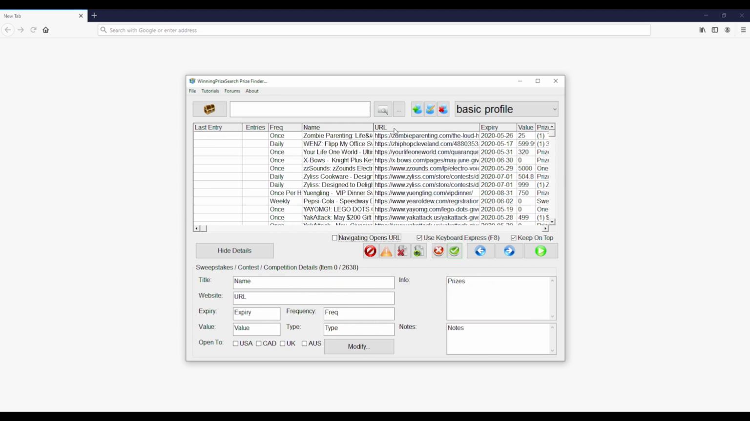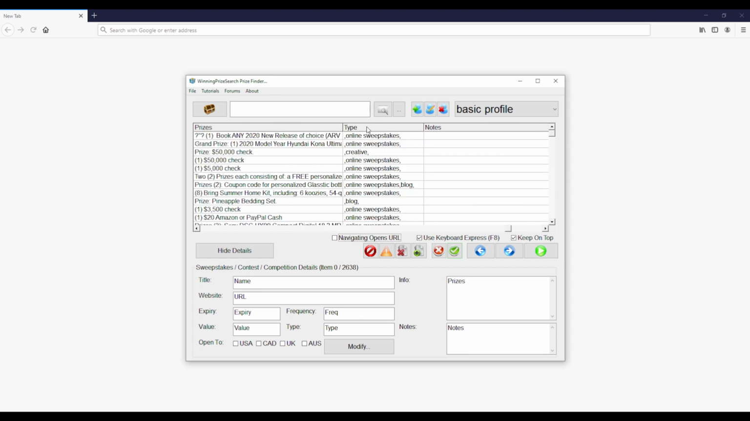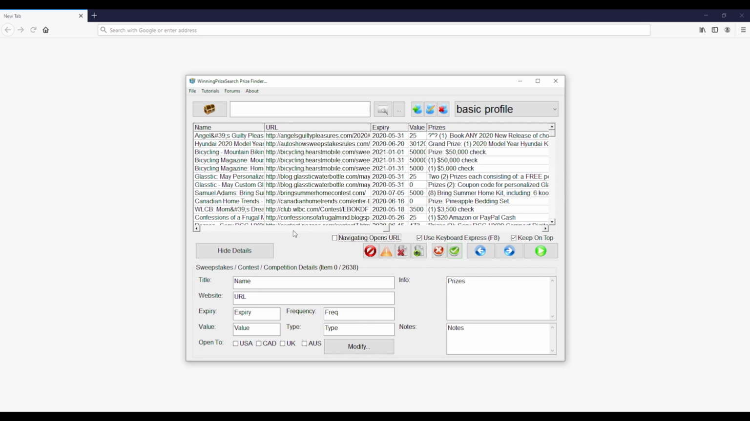Likewise for euros, up and down, expiry dates, prize values, and you can find the type of sweepstakes, and sometimes you also have notes, which are usually provided by other people, so it might be a special code that you need in order to enter this.